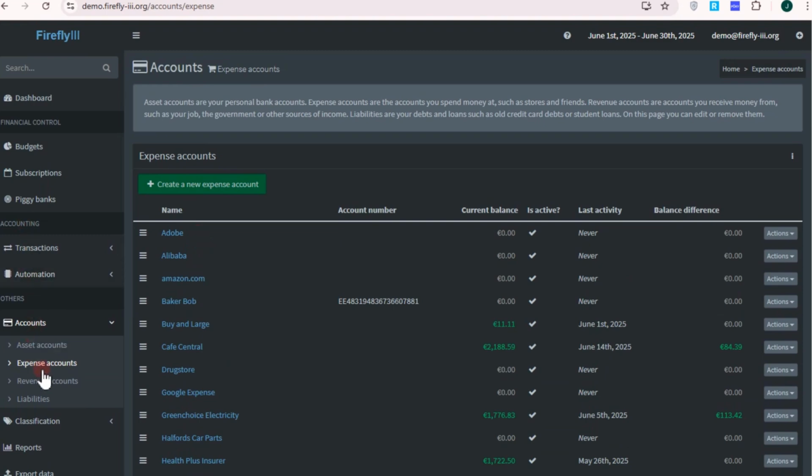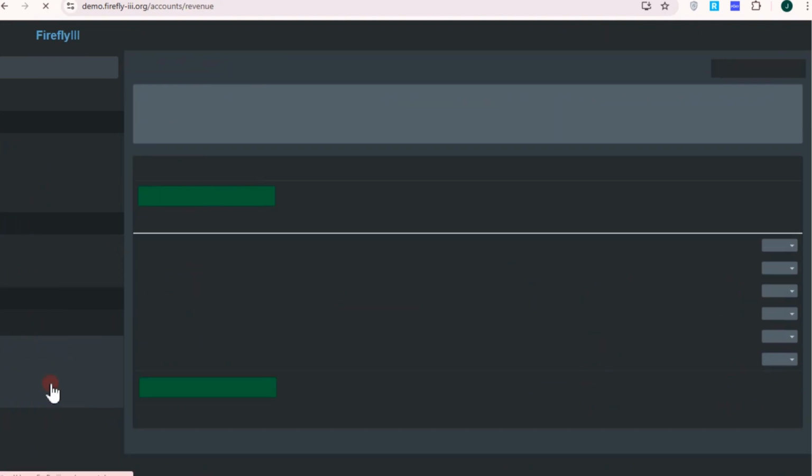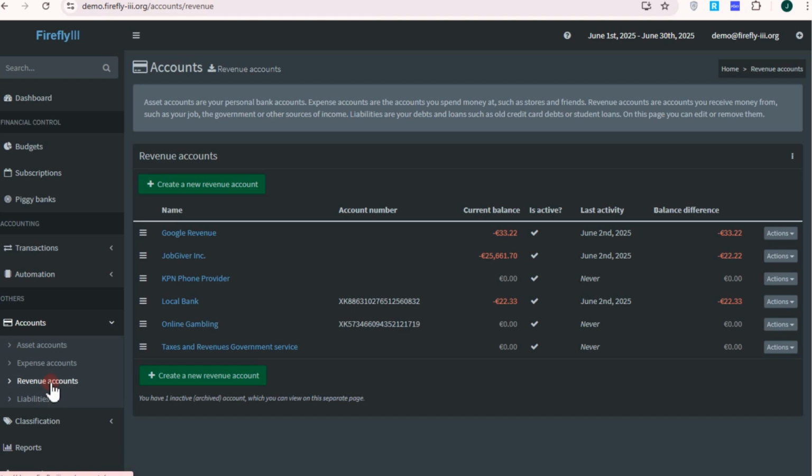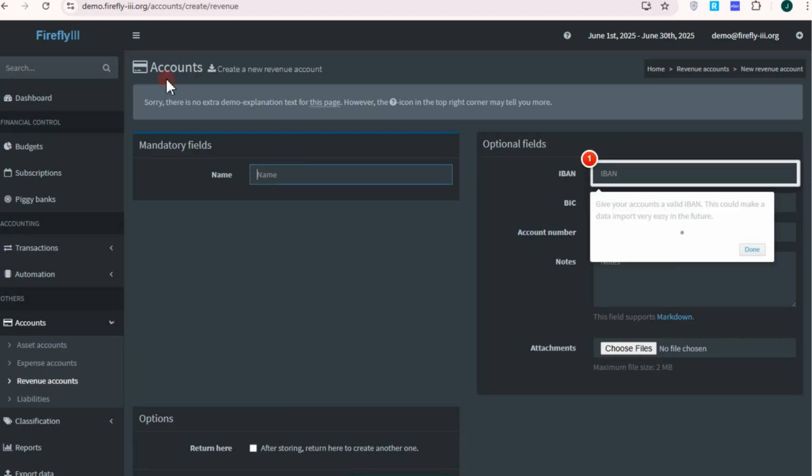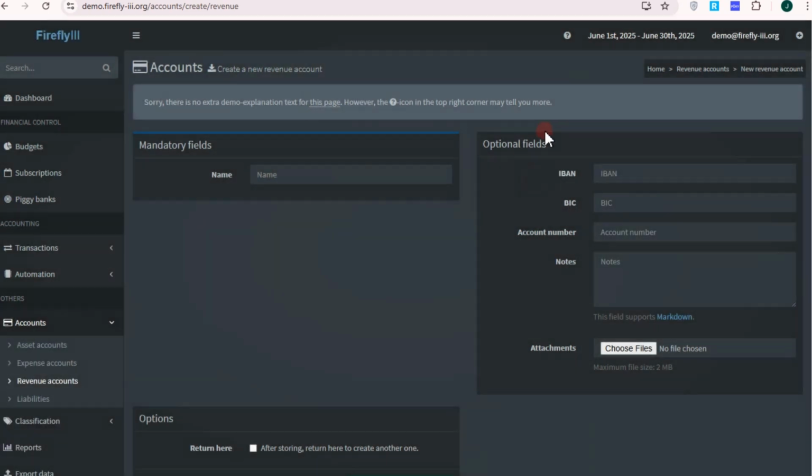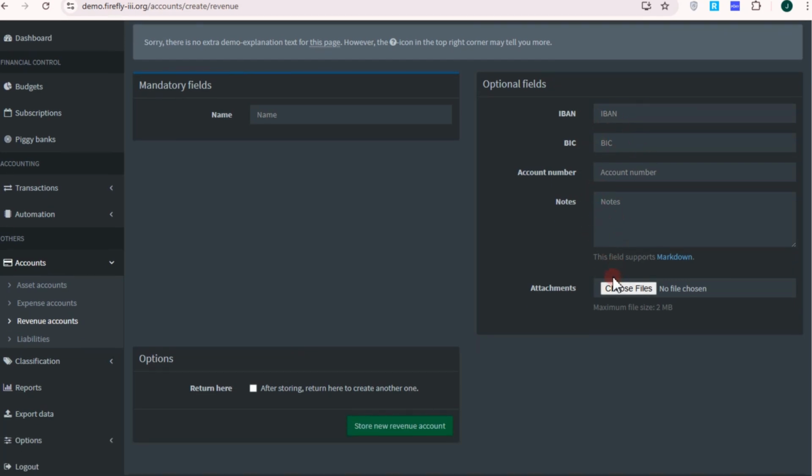Now for revenue accounts, these are used to track income or money received, examples: salary, freelance income, investment, refund. The usage of Firefly 3 is that it categorizes sources of income to monitor earnings over time. So you can see it right here. Now let's move on to Firefly 3 transactions.